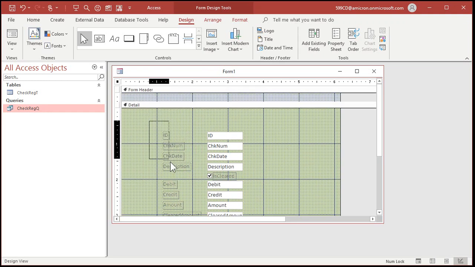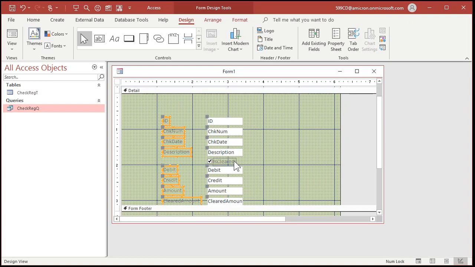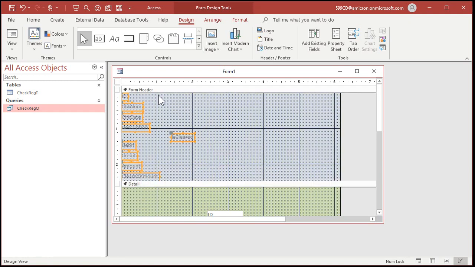Now I'm going to chop off all of these labels, right? Just the label portions over here and this guy. So I'm going to hold down the shift key and click on that one too. I just selected all the labels. I'm going to cut them out, Control X, and paste them up top here in the form header. Click on the form header and paste them.